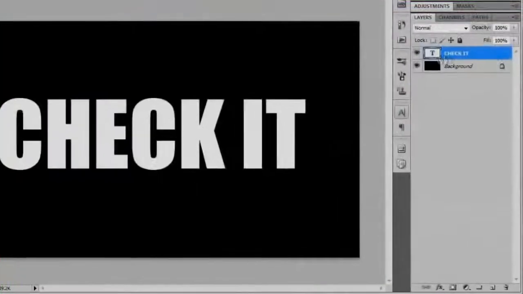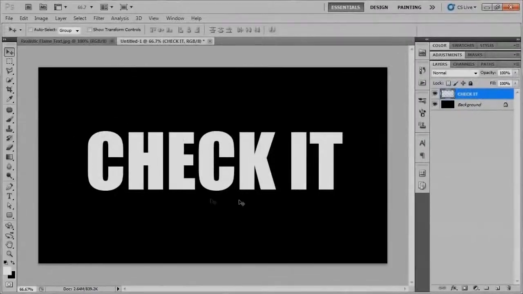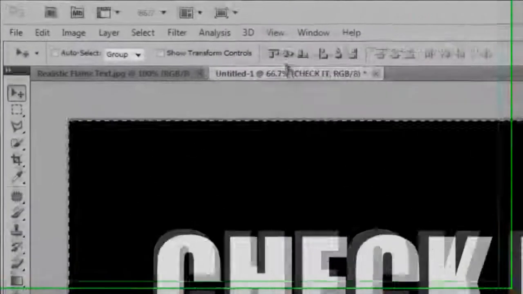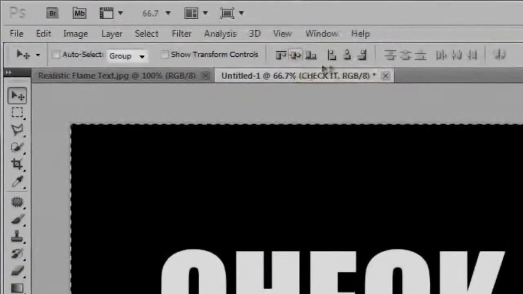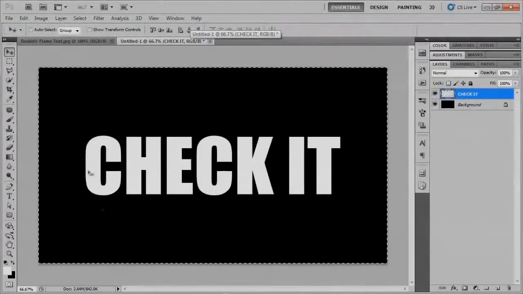But I'm going to go over to the Checkit text layer over here and right click and go down to Rasterize Type. That way it's made out of pixels rather than text. And I'm going to center this up by hitting Control A or Command A if you're on a Mac to select the entire canvas. Then I'm going to click these icons right here and here, that way it should center it vertically and horizontally. Now I'll get rid of our selection by hitting Control D or Command D if you are on a Mac computer. And there we go, we are set up to start manipulating this text to make it look like fire.